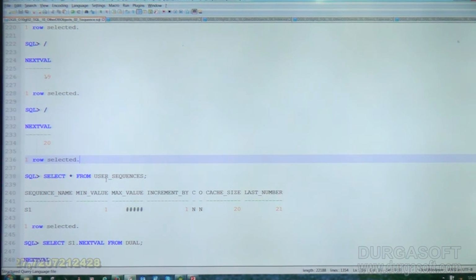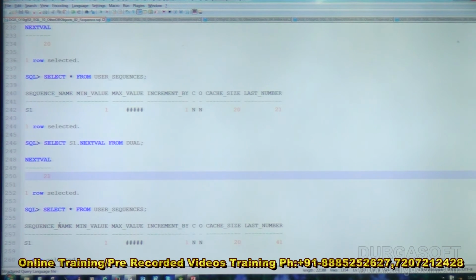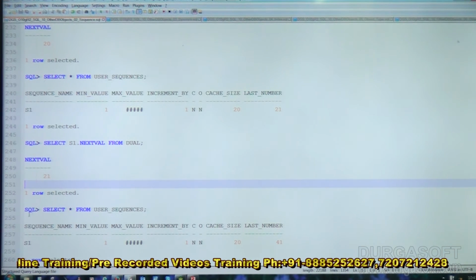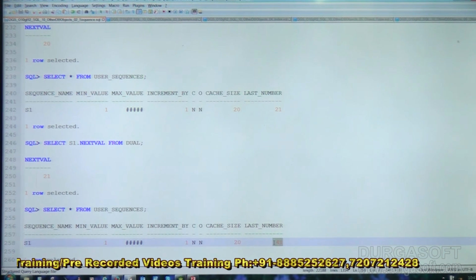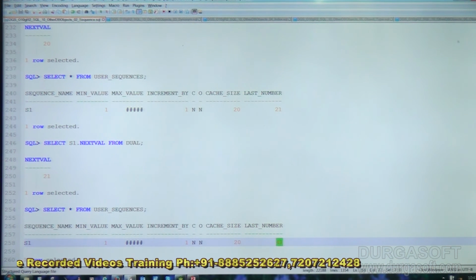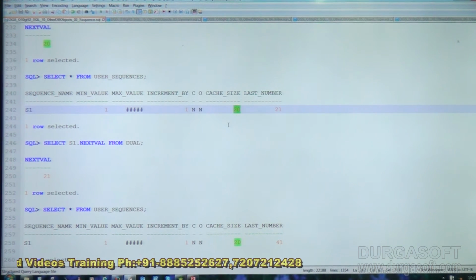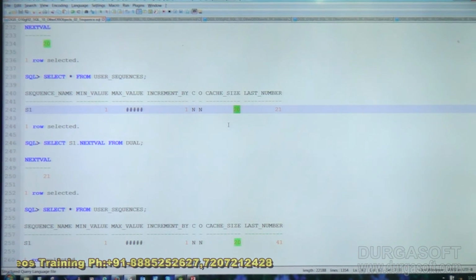See, if we select from user sequences, it is still showing as 21. If we generate the next value, that is 21, then it will show 41, because it will generate 20 values. See, 21 is generated, and if you go to user sequences, it is giving 41. That means 20 values will be generated at a time from the database. That 20, how is it taking? Based on the cache. The default cache is 20. That is why it is taking 20 at a time.